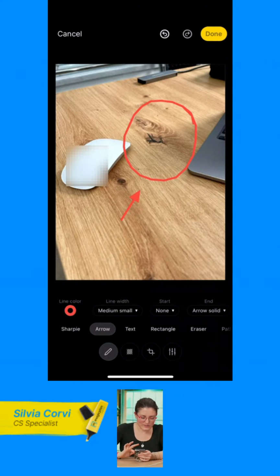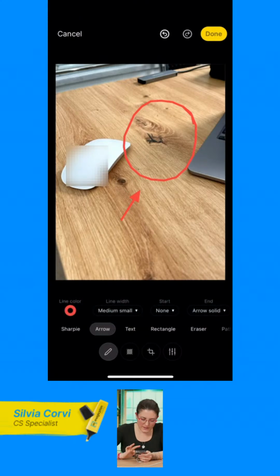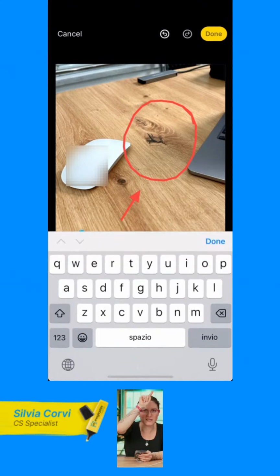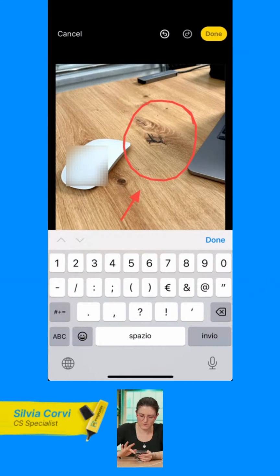Okay. And here you see also that you have some other options, right? This is important to mention. Here, near arrow, you can see that there's also the option called text, right? If we select that, we can, of course, add some text on our picture. You just tap on the picture and you drag and drop, so you can type, and we can write down something. Test 1, 2, 3. Done.